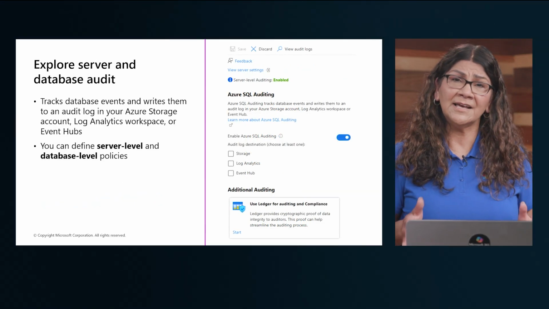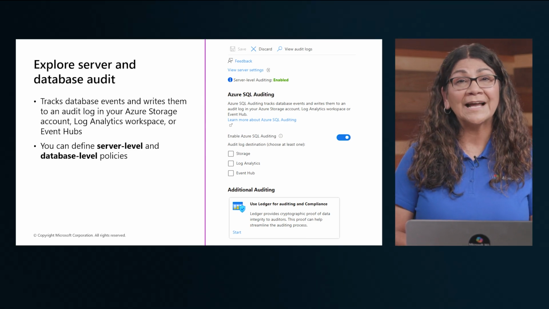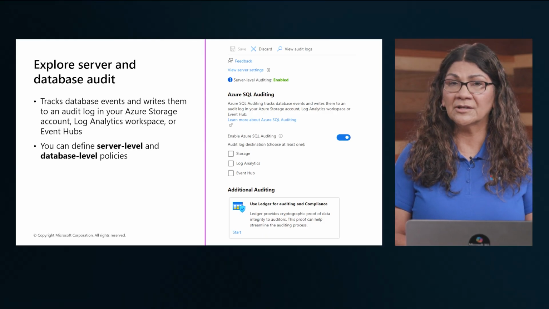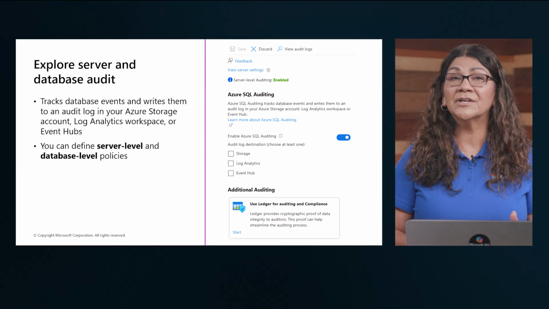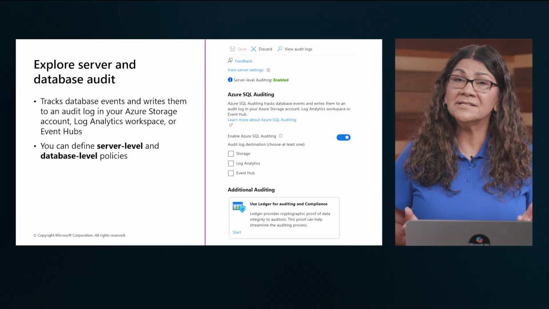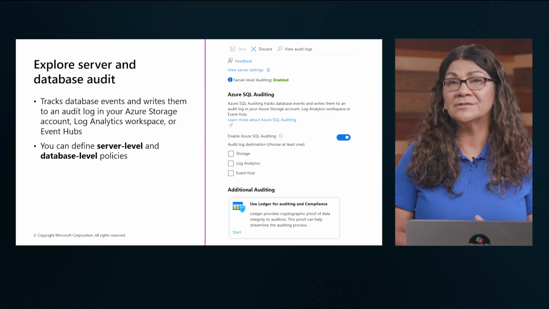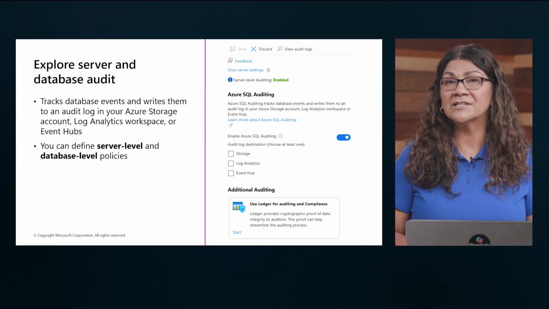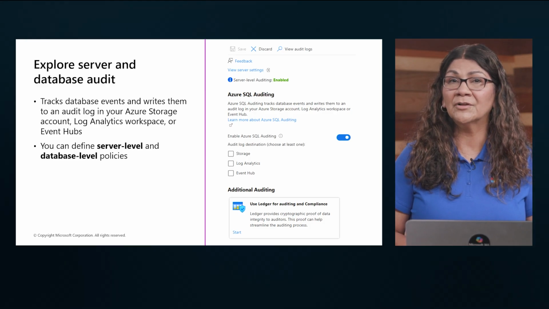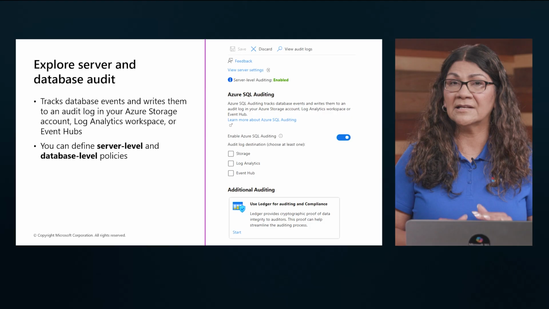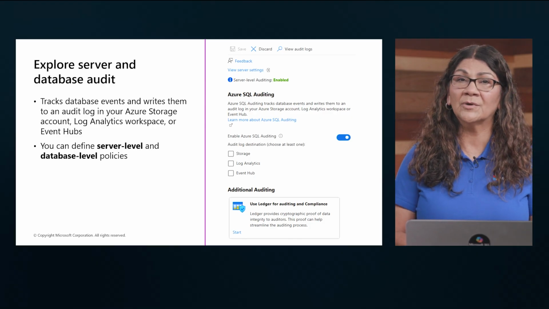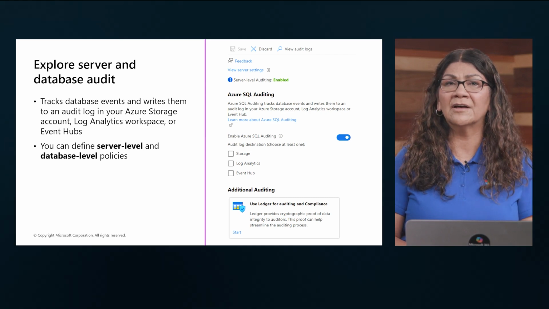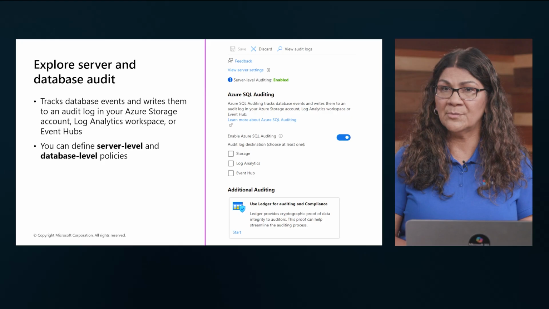Let's see how auditing in Azure SQL Database helps track and log database events for security, compliance, and operational insights. Auditing can be configured at both the server level and the database level, with logs written to destinations like Azure Storage, Log Analytics, or Event Hubs. However, it is recommended to enable only server-level auditing and leave the database-level auditing disabled unless specific needs arise, such as using a different storage account, a retention period, or a different event category for that particular database.